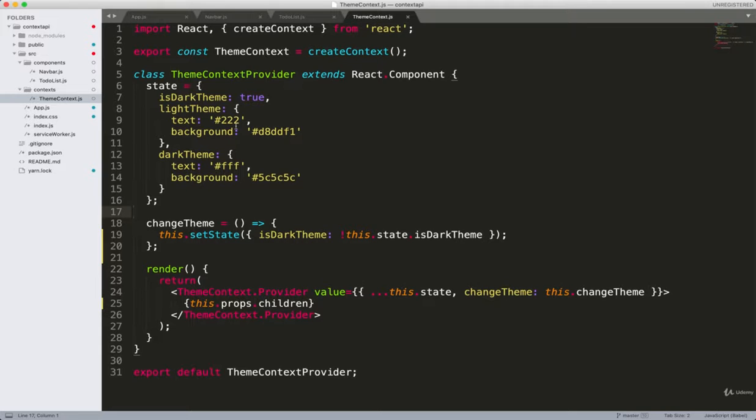So if we have some kind of data and that is for one part of our application, we could create a context for that. If we have some other kind of data, which is going to be global for another part of the application, we could just create another context for that. So that's what we're going to do.